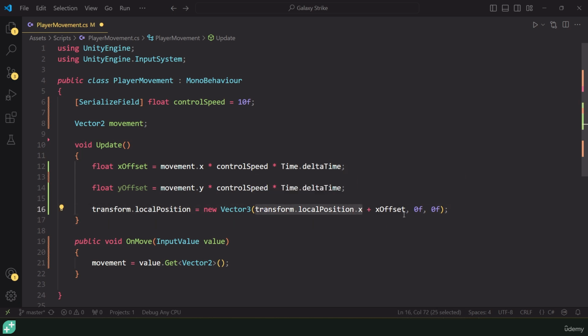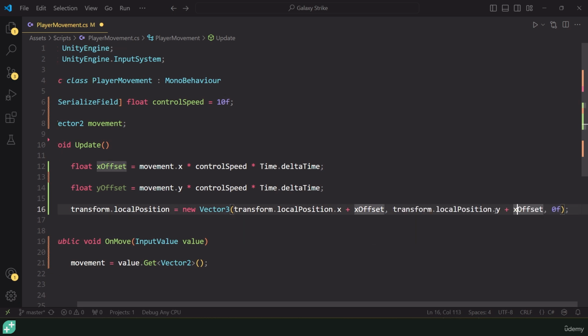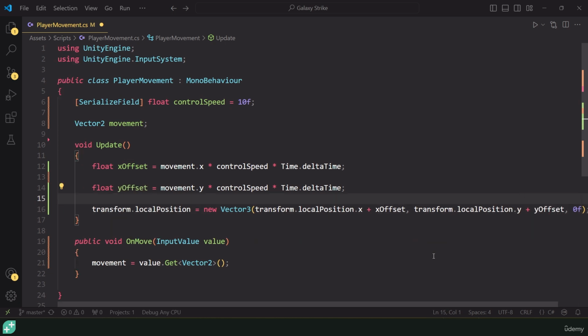So again, I'm just going to copy and paste this entire line here, replace our 0f where our y value would be, transform.localposition.y, and then not plus x offset, but plus the y offset. I think the last thing I'd like to do is just reformat this into its own separate method instead of hard coding the logic directly inside of update.